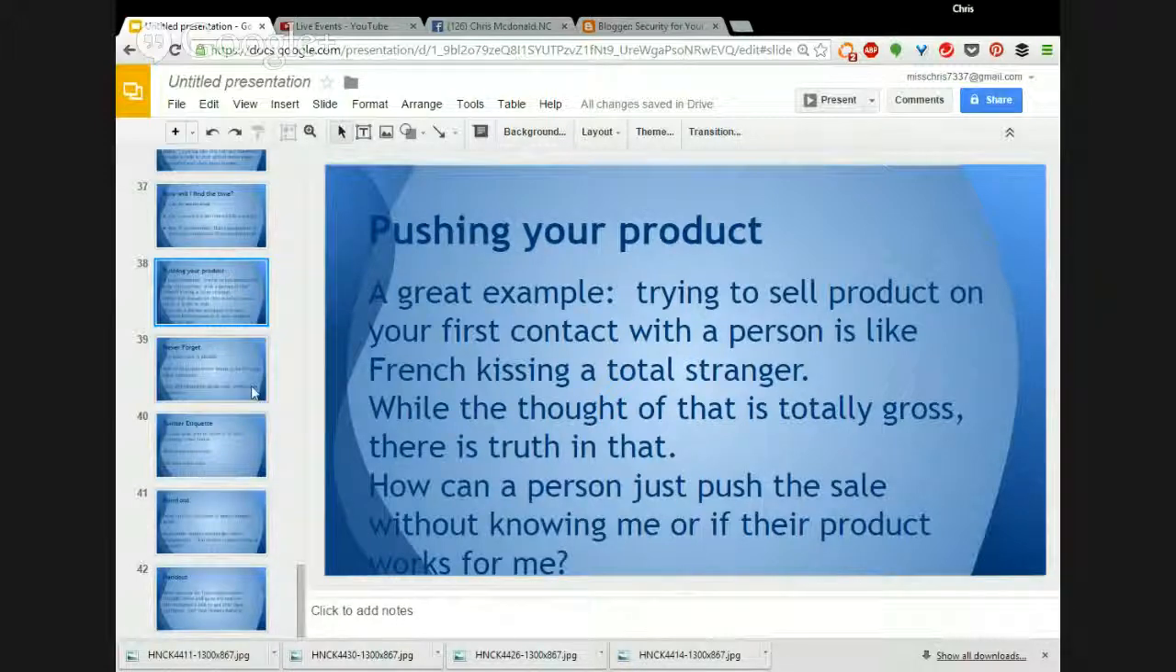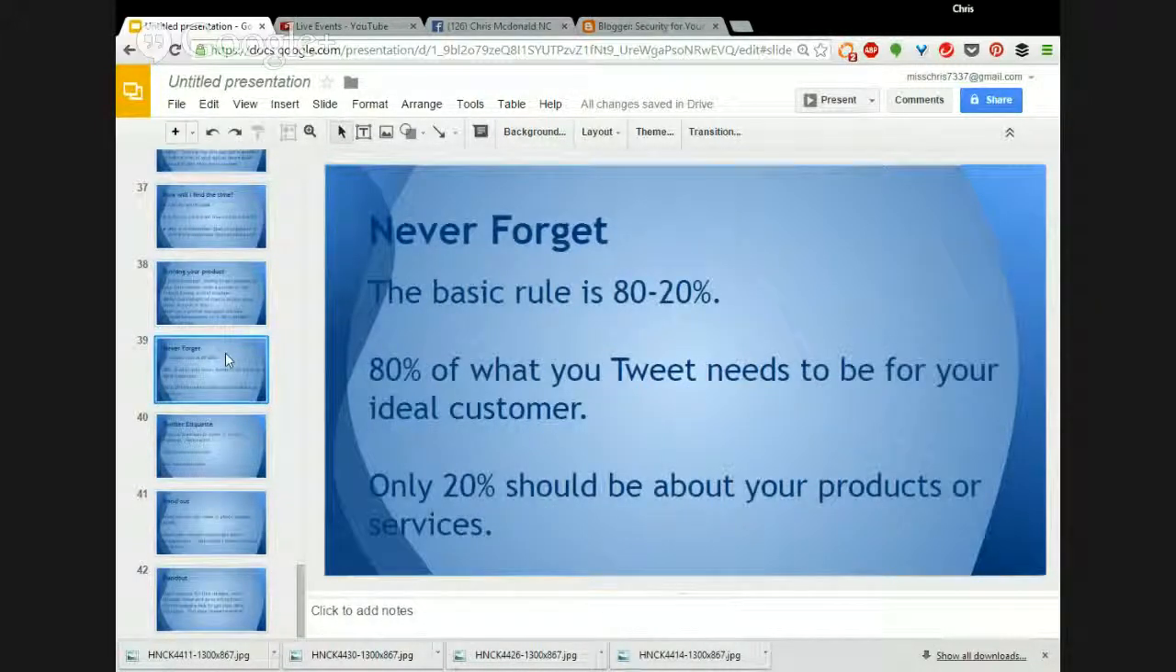At the same time, you don't want to forget that there's a basic rule. 80% of what you put out, you want to make sure that it involves the other things that I showed you in that graphic. 80% of your tweets needs to be information or even slight entertainment, like the humor and the motivation. 80% of that needs to be for your ideal customer. Only 20% should be about your products and your services.